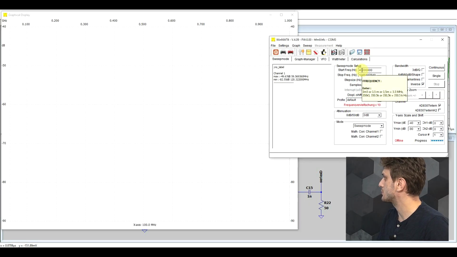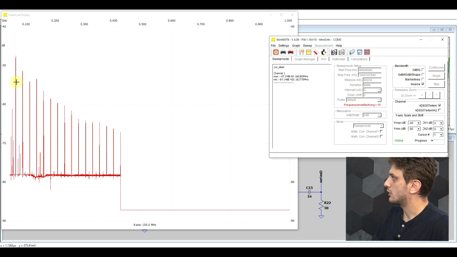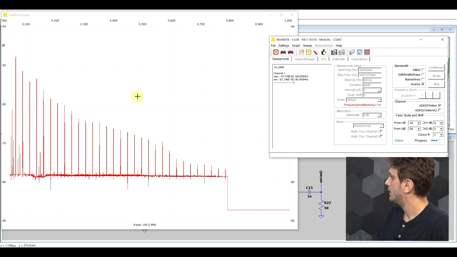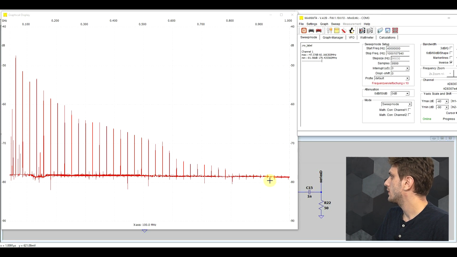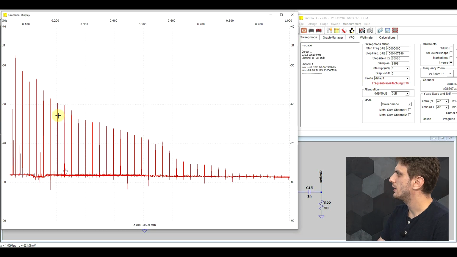So what I'm measuring here is the spectrum from 40 MHz up to 1 GHz. We can see our nice harmonics, and we can see that even without adding any extra circuitry, we have spikes going up until around 800 MHz, and then some other things that are quite barely visible because of the sensitivity of the device.